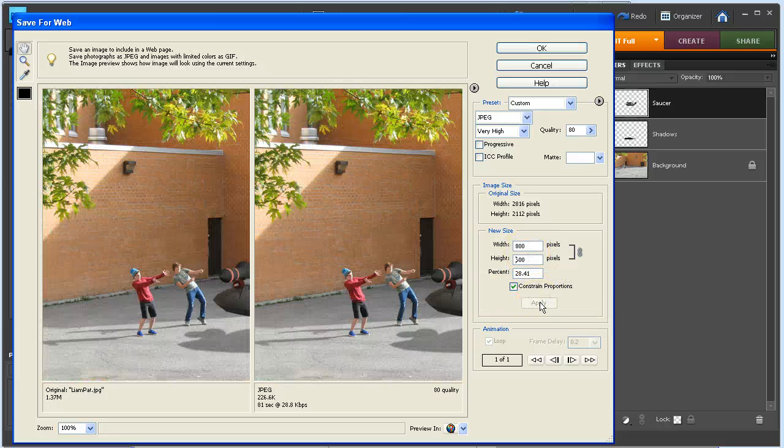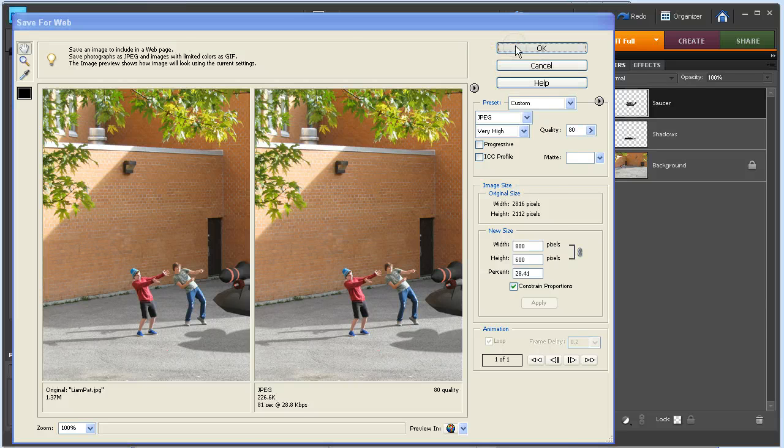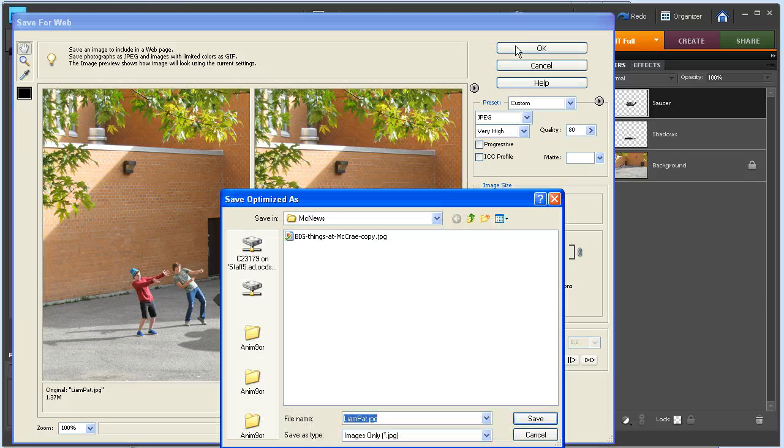So I'll hit apply. It'll shrink it down, and I'll save it that way. And now it's ready to go on my portfolio site.